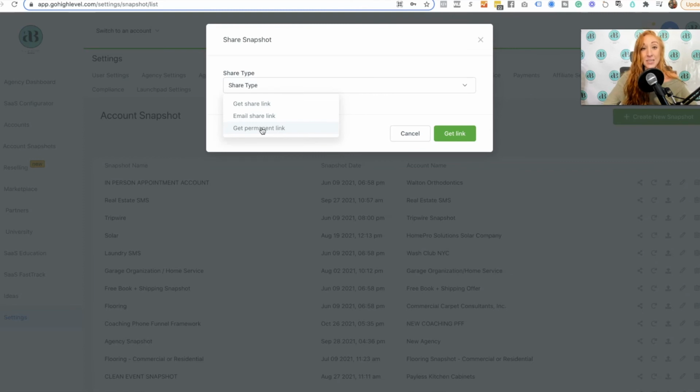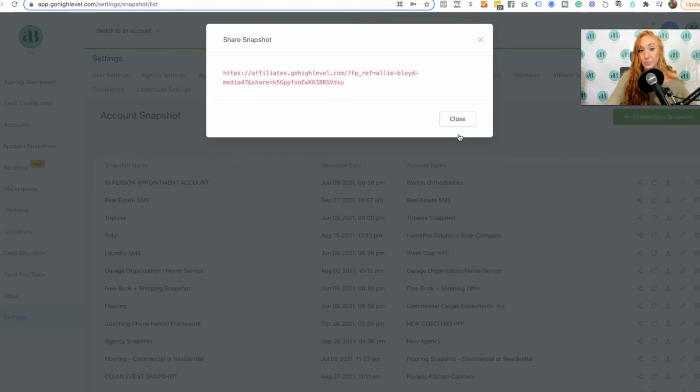However, the process does not change whether you're using that share link, whether that share link is emailed to you, or that permanent link. Once I click Get Link, I'm then going to be able to copy this link.